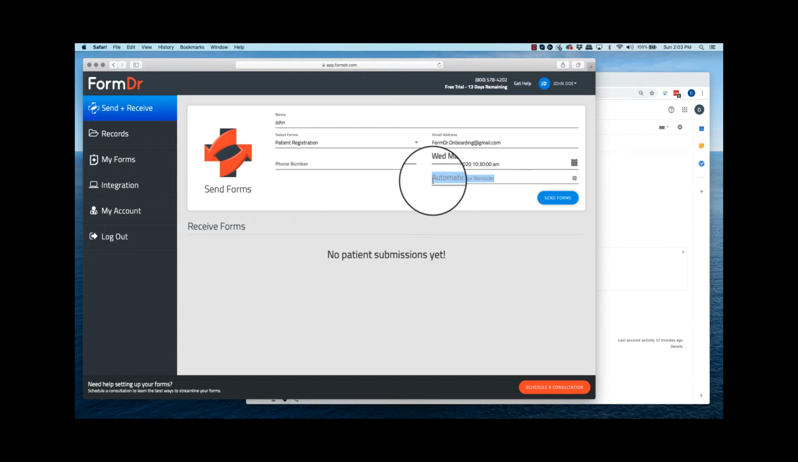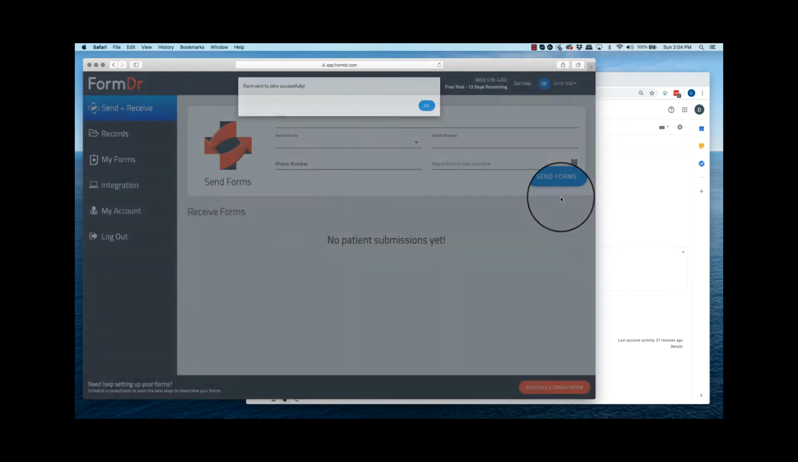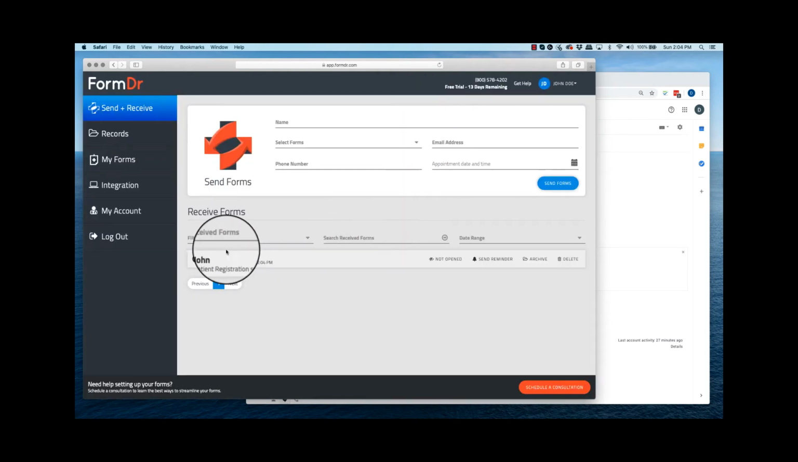It's going to give me the option for an automatic 24-hour reminder, but I don't want that to go out, so I'm going to uncheck this. If you leave it checked, it will send them an email 24 hours prior to their appointment, letting them know that they do have an appointment, and it'll also give them a second chance to fill out their form if they have not yet completed it. For this demonstration, I'm going to leave it unchecked, and I'm going to hit Send Forms.